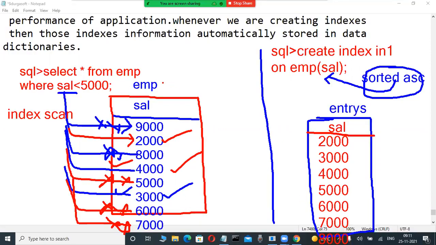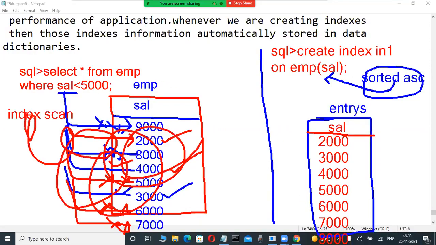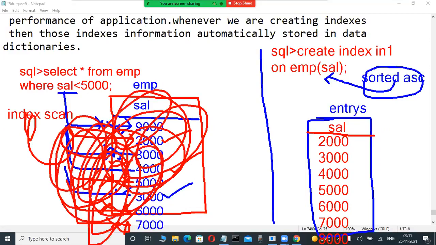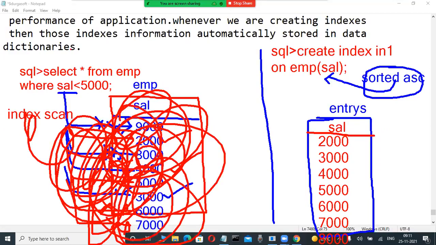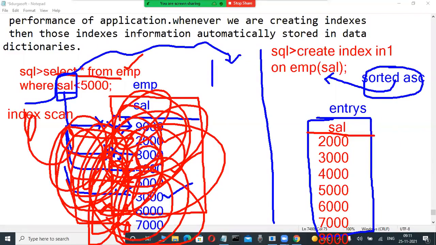Now, whenever I request a query, observe it here. Without an index, it searches record by record. Now I request a query: select star from EMP where salary is less than 5000. First control goes to the table, then to the where salary column. It checks in the data dictionary whether an index on the salary column is available. These index details are stored in the data dictionary.